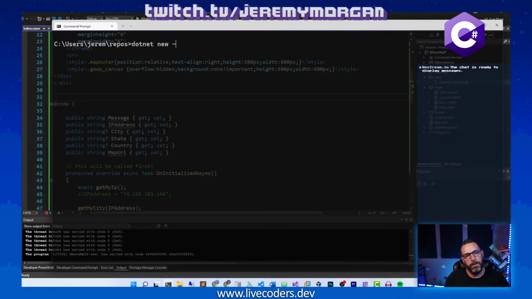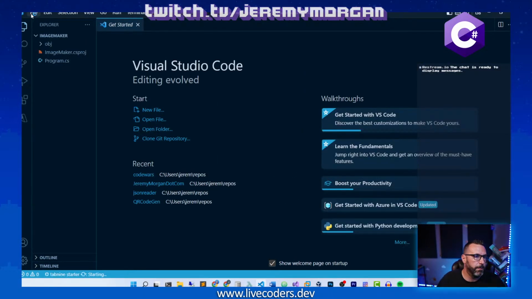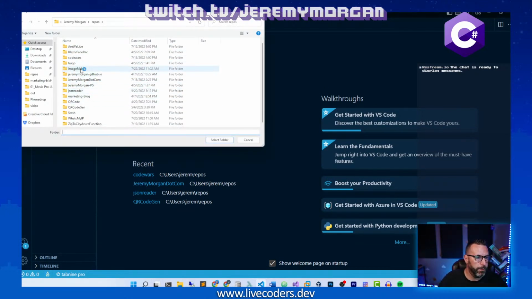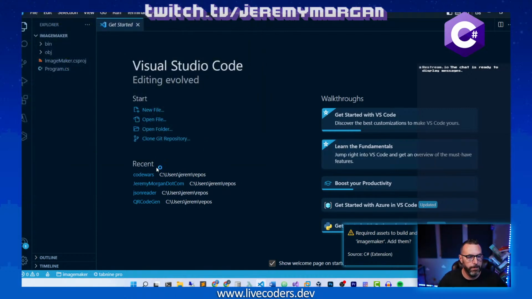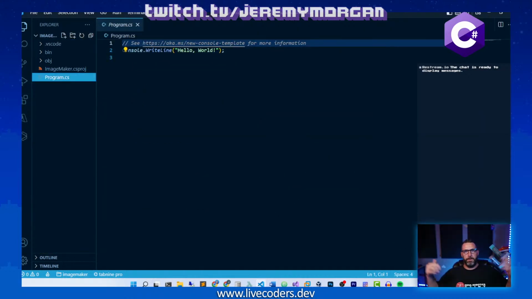.NET new console. So we're going to call this Image Maker, for lack of a better name for it. Open folder. We're going to go to Image Maker. There we go. All right, so now we have a .NET console app here. And I just created this with .NET new, as you can see.